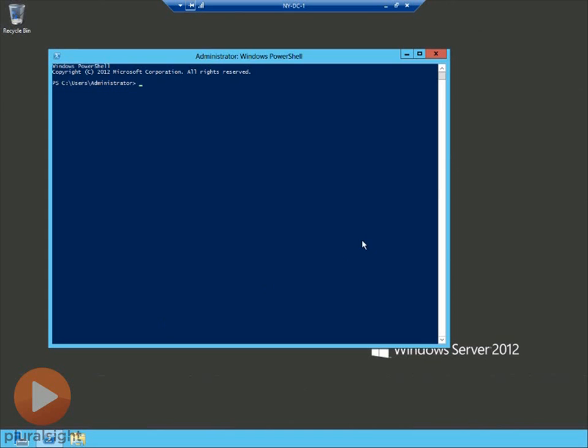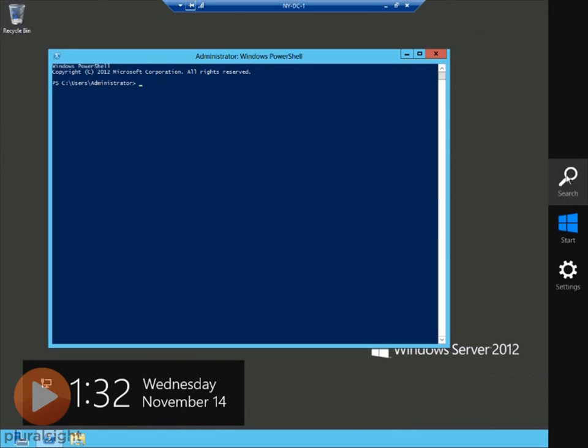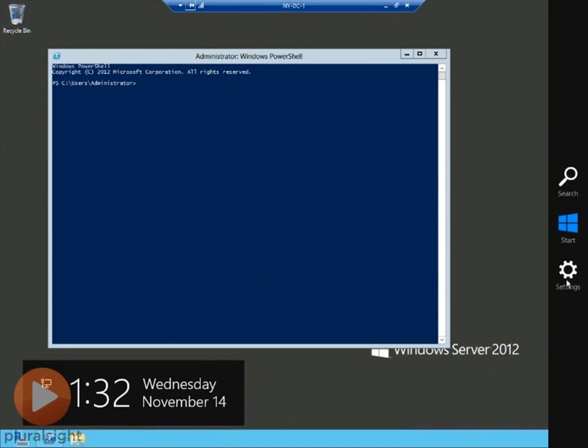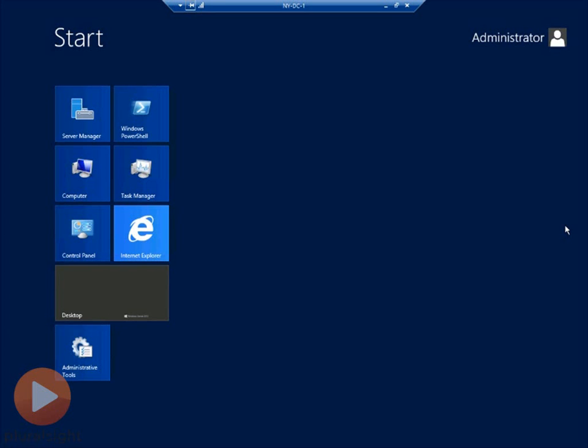Another way I can get to the Start screen would be to put my cursor in either the upper right-hand corner. You'll notice that this Charms bar opens up, or I could put it in the lower right-hand corner. Either one of those corners will get me into this Charms bar, and then of course there you see Start, and if I click on it, it gets me back into that Start screen.